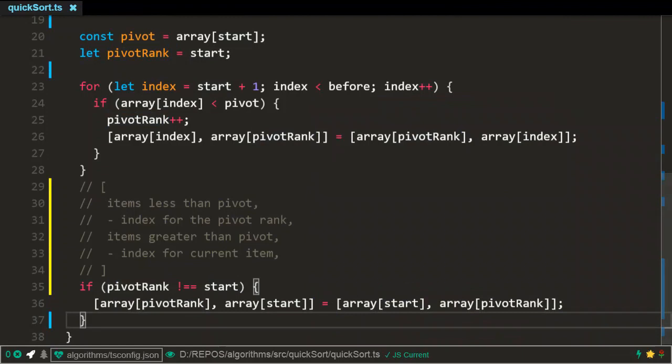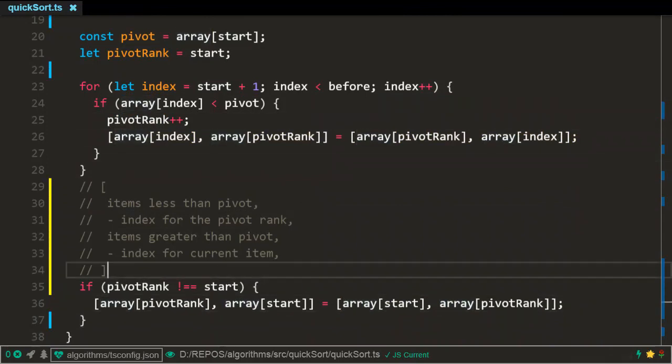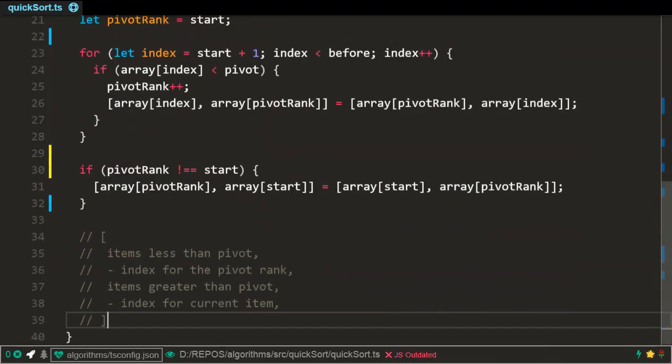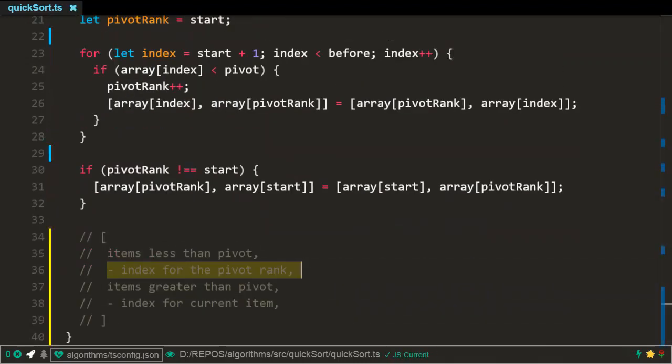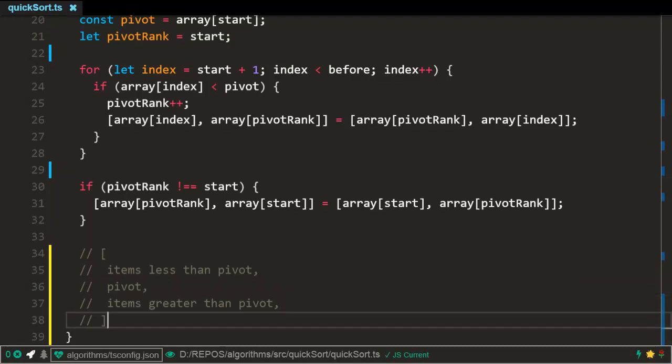This is because any item at the pivot rank is definitely smaller than the pivot because of our swaps within the loop. After putting the pivot at its rightful place, the array subsection has been partitioned into items that are less than the pivot, followed by the pivot, followed by items that are greater than the pivot.